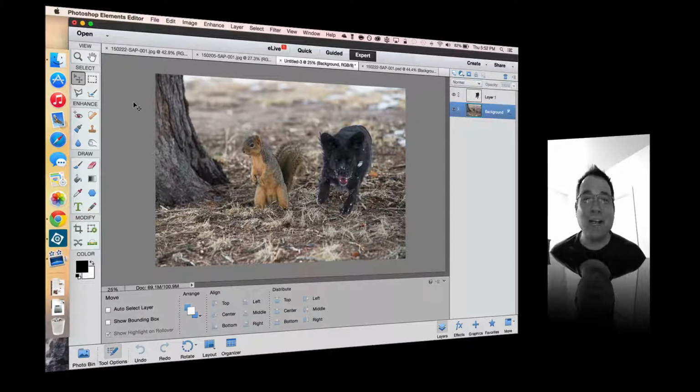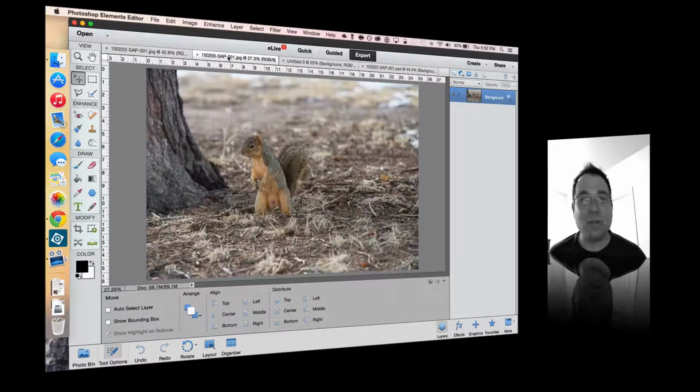My name is Chucky, and today we're going to make this recomposed image of this squirrel and my dog Rhea. This comes from two different photographs. One is right there and one is right there.